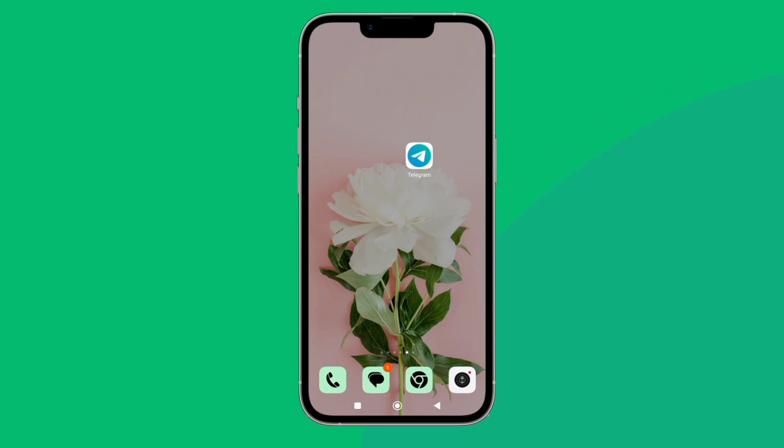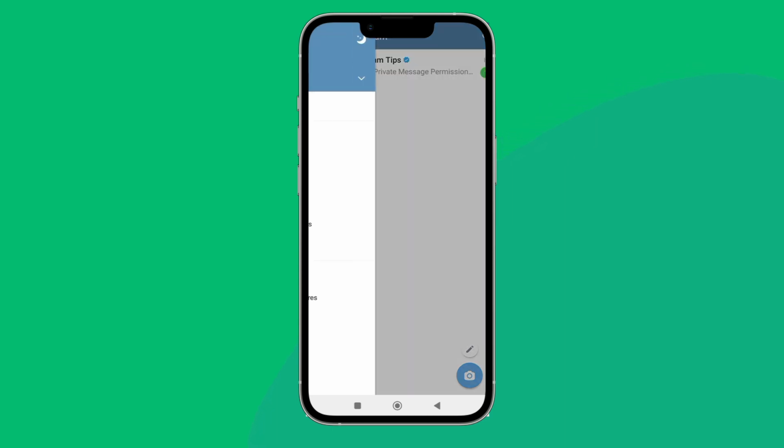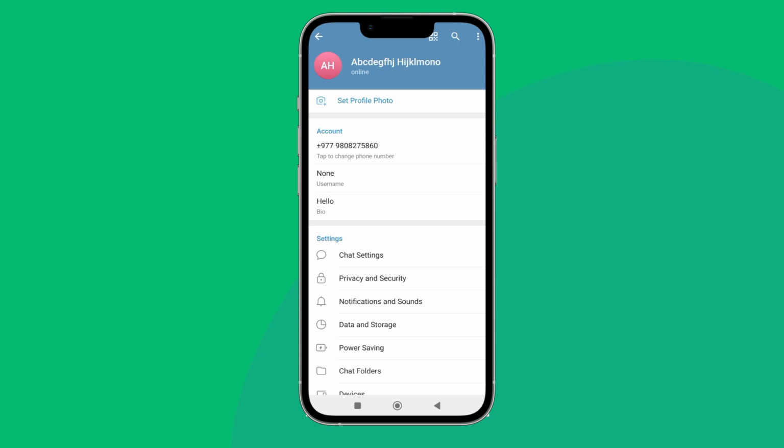Today, in this video, I'm going to guide you through how you can change who can add me to group chats to everybody on Telegram. So, let's get started. Firstly, open Telegram app in your device. Then tap on three lines icon. Next, tap on settings. After that, tap on privacy and security.